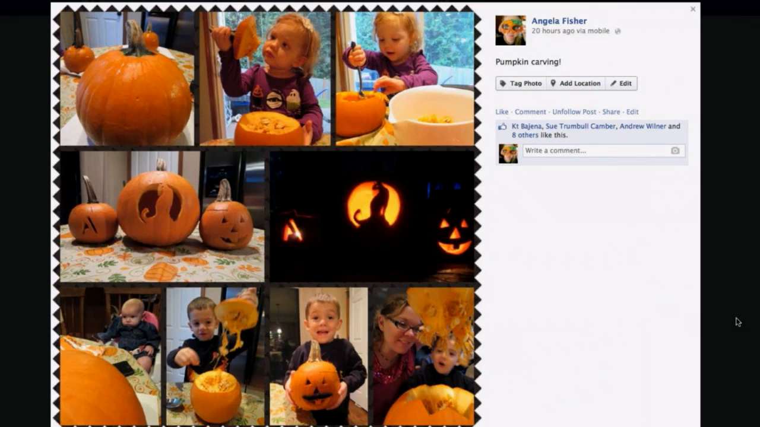Oh, those are pumpkins? You should have saved these for next week's episode. Well, I can still show them next week. Okay, all right, pretend like you didn't see these.